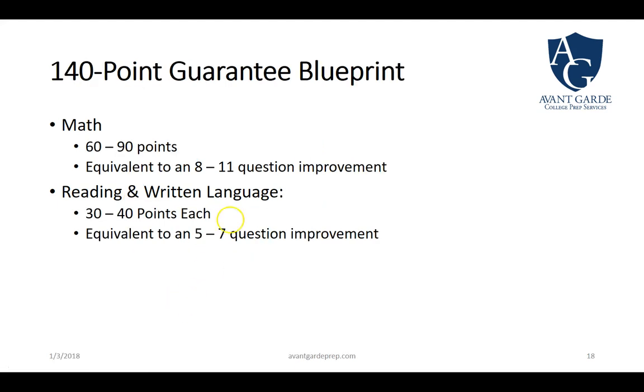The 140-point guarantee. The blueprint that we'll have for the math, we're looking at something between 60 to 90 points. It'll be the equivalent of about an 8 to 11 question improvement over the 2 sections. So usually math is the easiest area to pick up points. It's not uncommon for students to get 100, 110, 120 points in this area.